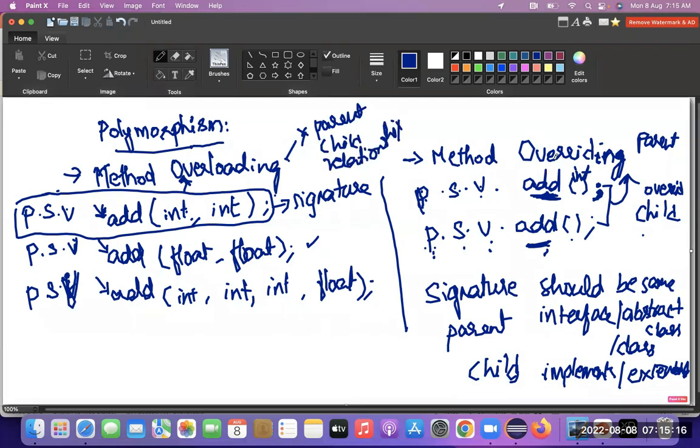But in method overriding, if you want to override a method, in the parent you have to define an abstract method or any other non-abstract method, and in the child class you have to override that method. For overriding, everything should be the same, that means the method signature should be the same, no difference. So these two come under two different types of polymorphism. This add in the parent, we are overriding it, and we are achieving that polymorphism in the child class.